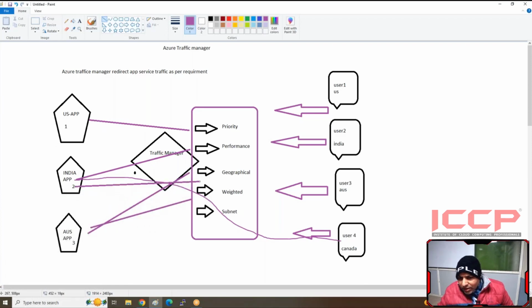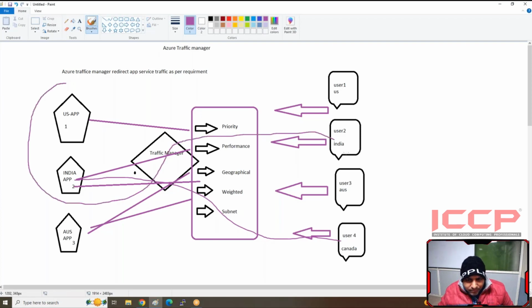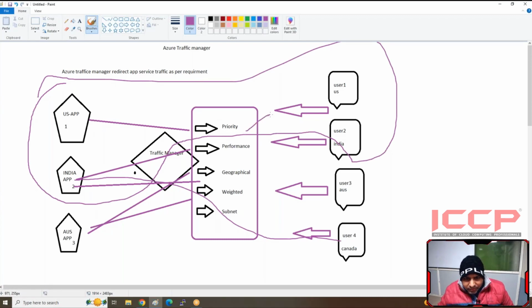Got the point, Bhaskar? Guys, is it clear? Now I'm moving on to how to execute this lab. I'm covering only one lab right now, and the rest I'll cover tomorrow. Today I'm covering priority based.